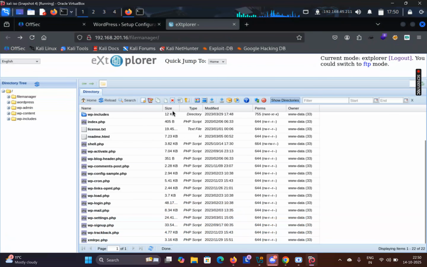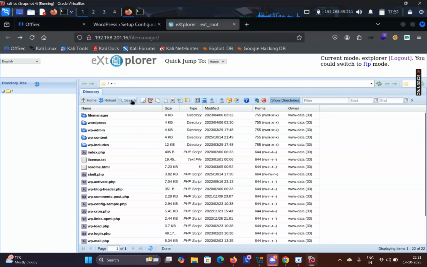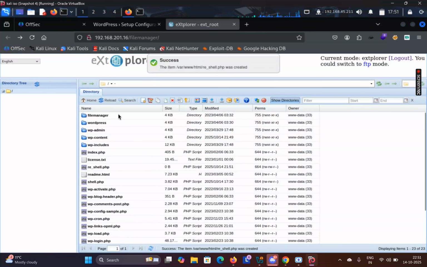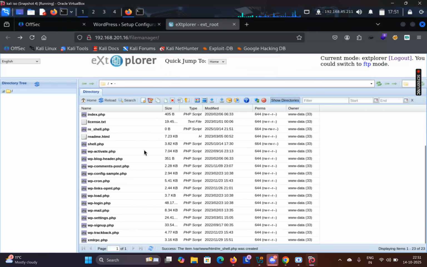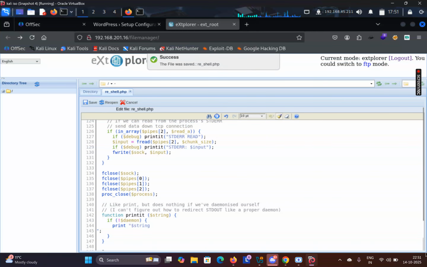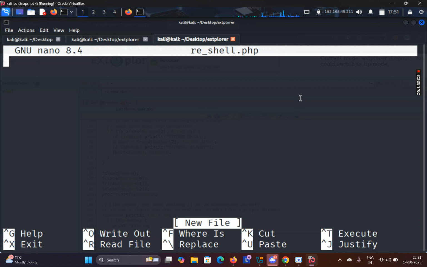I can see if there is any option to upload, but why make it more complex? I can just make a file directly, which I guess is better. I'm looking for where the option to make a file is. Okay, new file, then just give it the name reshell.php, and now create. Let's open this reshell.php. I just pasted the reverse shell payload here and then saved it. Now let's close it.